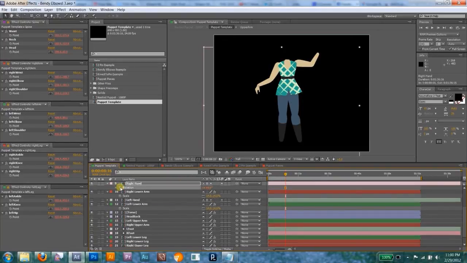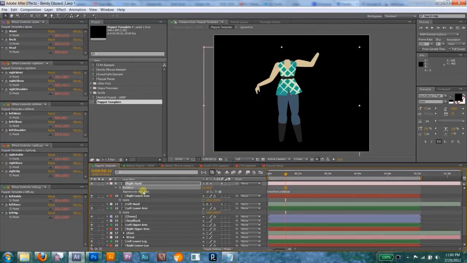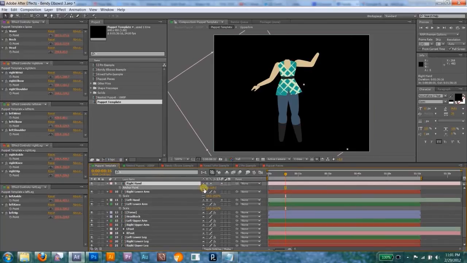You can also adjust the anchor point of the wrist to change how the hand is connected to the arm. But it actually looks like it's rotating pretty well. I might want to move it just slightly over. That looks good.